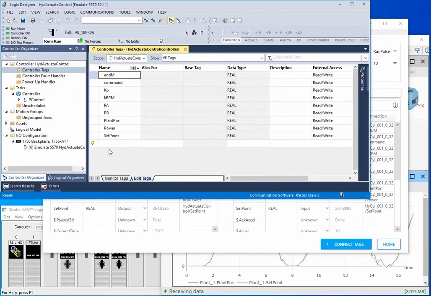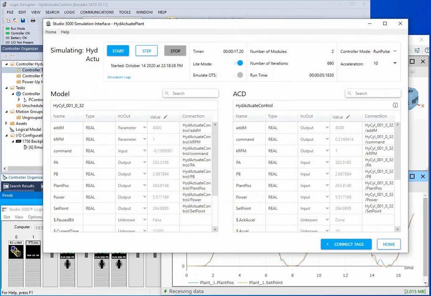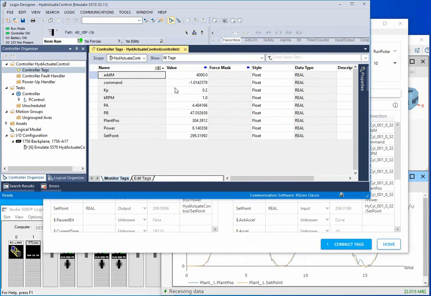You don't have to do this live, of course. You could be doing this separately while it's running. But let's go back and start that simulation up again. So we're going to continue the simulation. It's going to keep running. And now I'm going to go here and let's say maybe my gain is too tight. I'm going to reduce it and see how that affects my system.